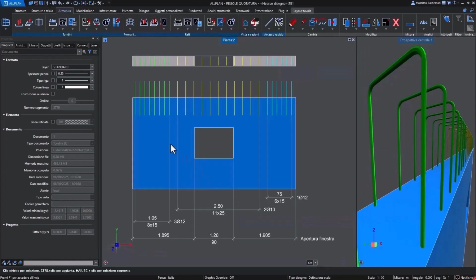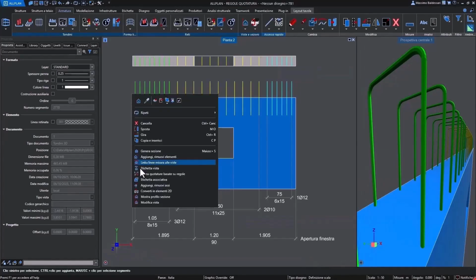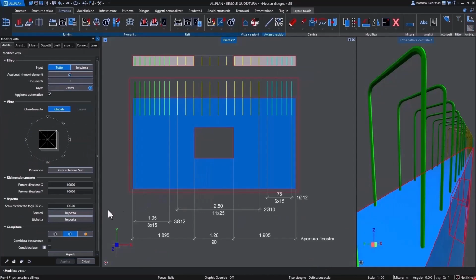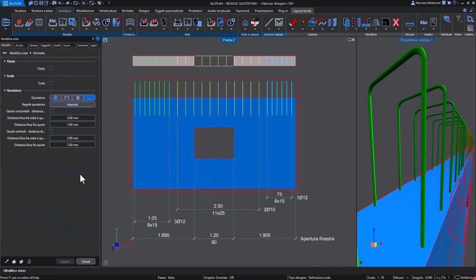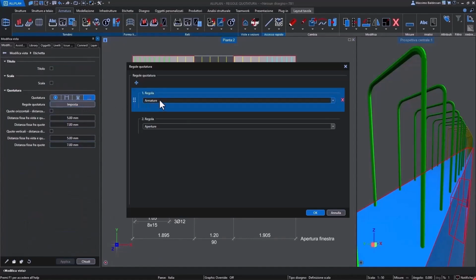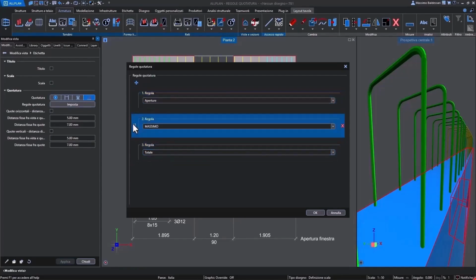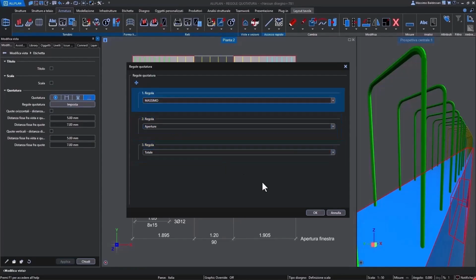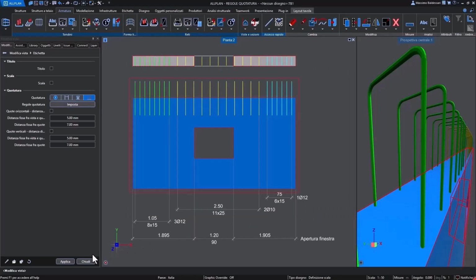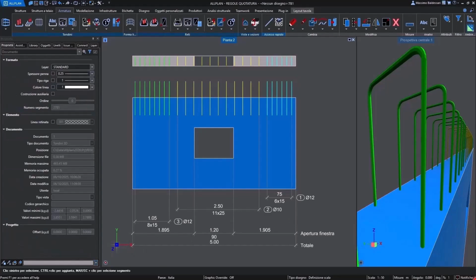Once I confirm, I select my preferred view and indicate that I no longer want to use the default reinforcement label, but rather the one I have just customized. So in this particular case, I select Massimo, and then if I wish, I might also add a total. Note that if needed, I can also decide the order of representation, so I choose which rule should be placed first. I click OK, then Apply, and there you have it, a fully customized type of dimensioning, and everything happens completely automatically.